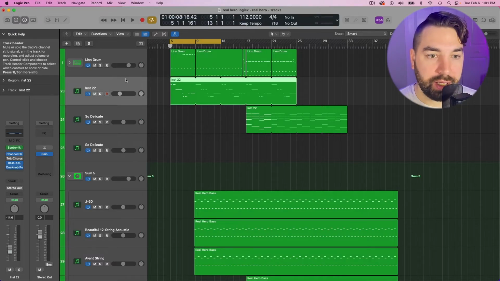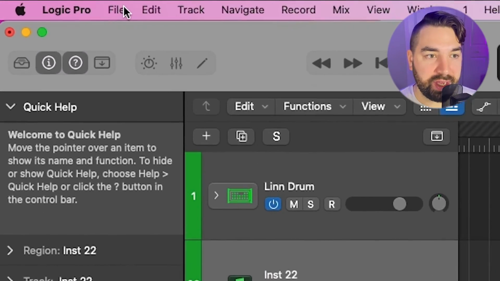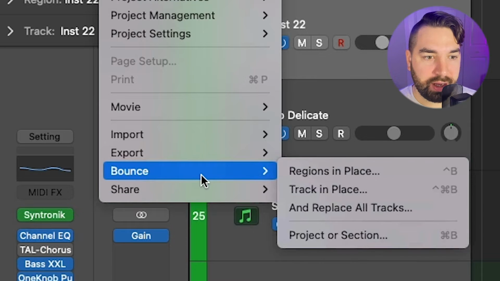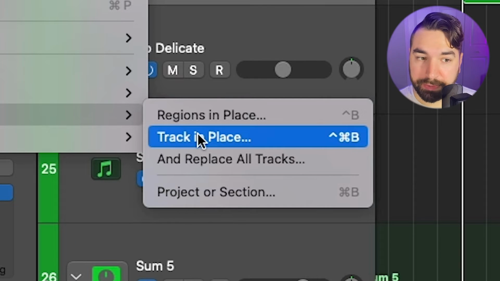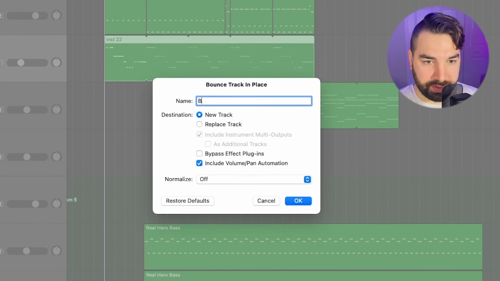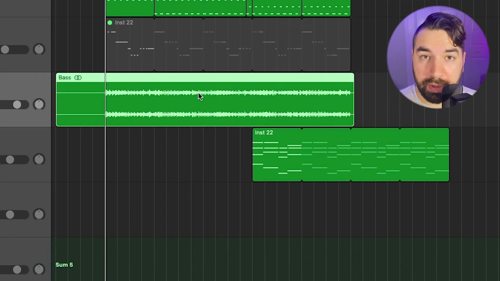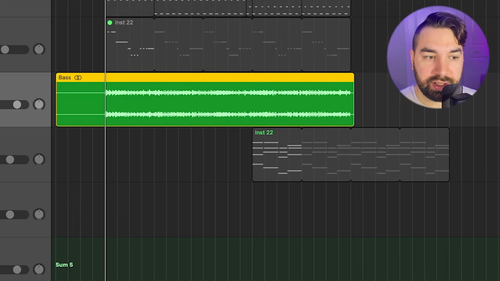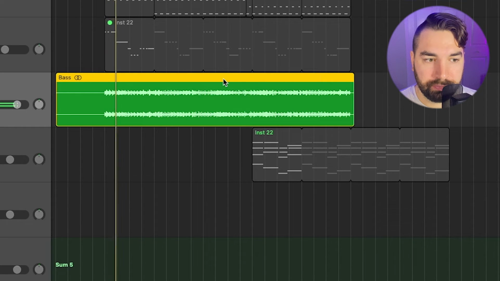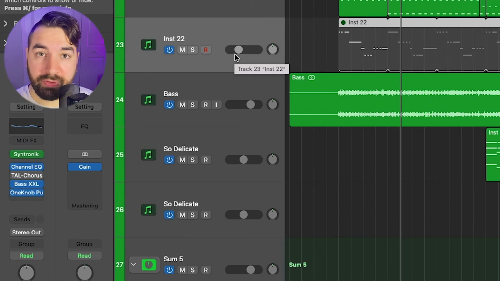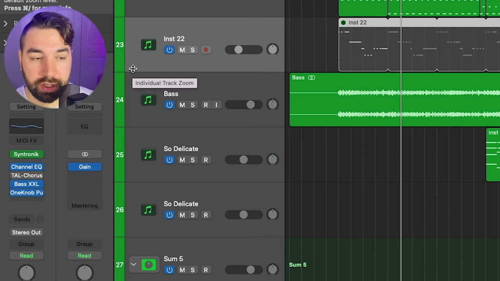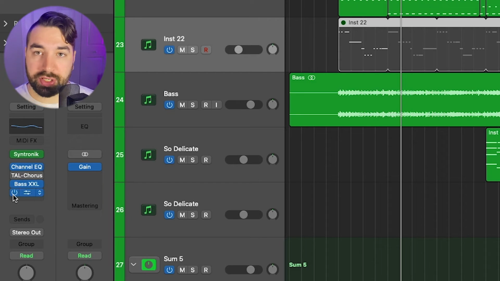So for example, I have this bass here. If I'm happy with this, I can just go File, Bounce, Track in Place. And I could call this bass. And we can do new track. And now here is my bass track that has now been bounced in place with all the effects baked in. So I still have my MIDI here, so if I do want to go back, I still have it here. It's not been destroyed. I can turn off all these plugins so it's not being used.